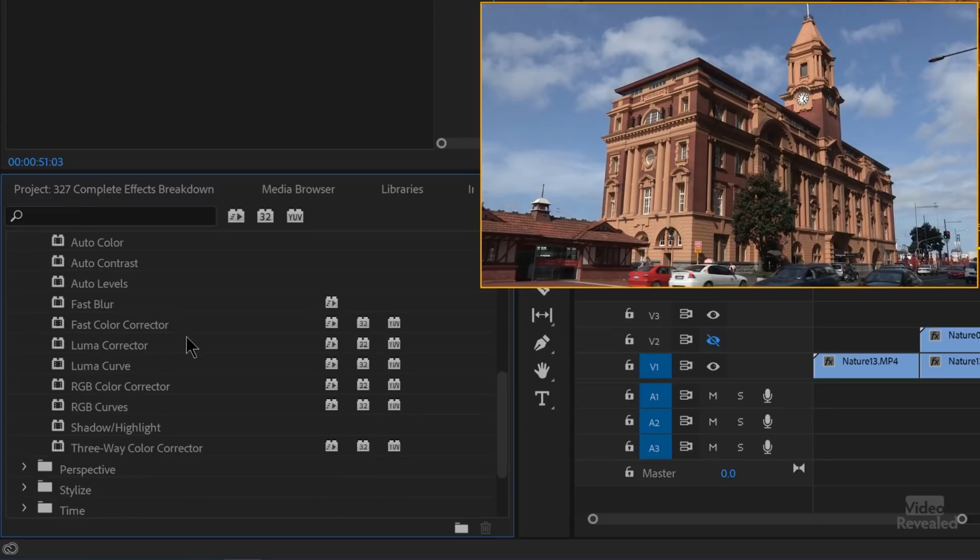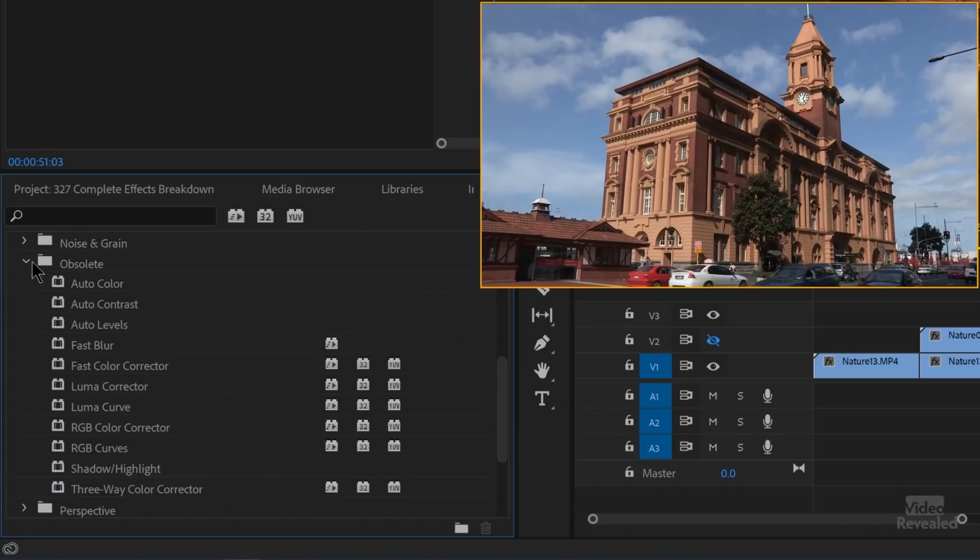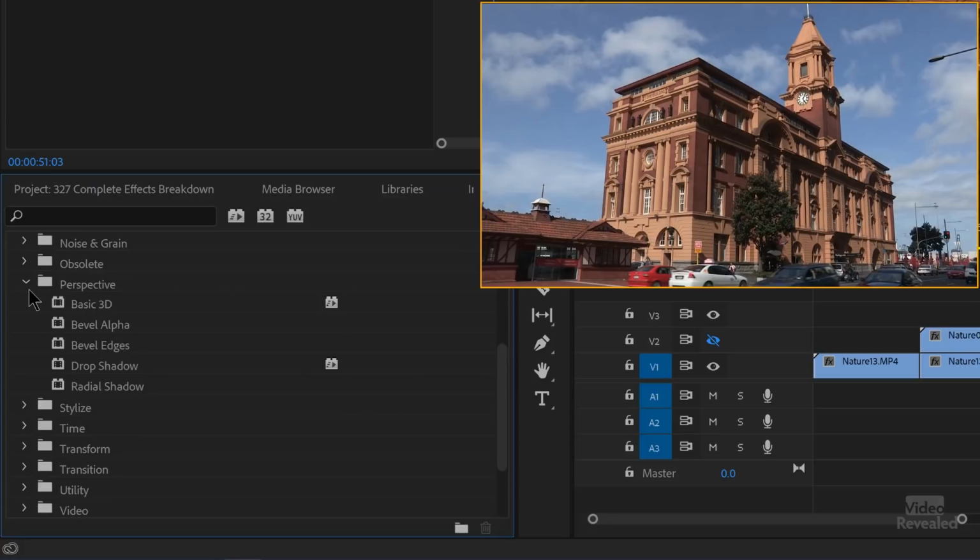All of the obsolete ones in here, I do still have some tutorials using them, but they're obsolete for a reason. They're not needed anymore. They've been superseded by much better plugins, especially the Lumetri Color panel, which takes care of so many of these. And they won't be updated. They're just old code that will eventually die. Adobe usually leaves these in here for anybody that has an old project where they need the effects, but eventually they will be gone. So don't count on the obsolete ones.